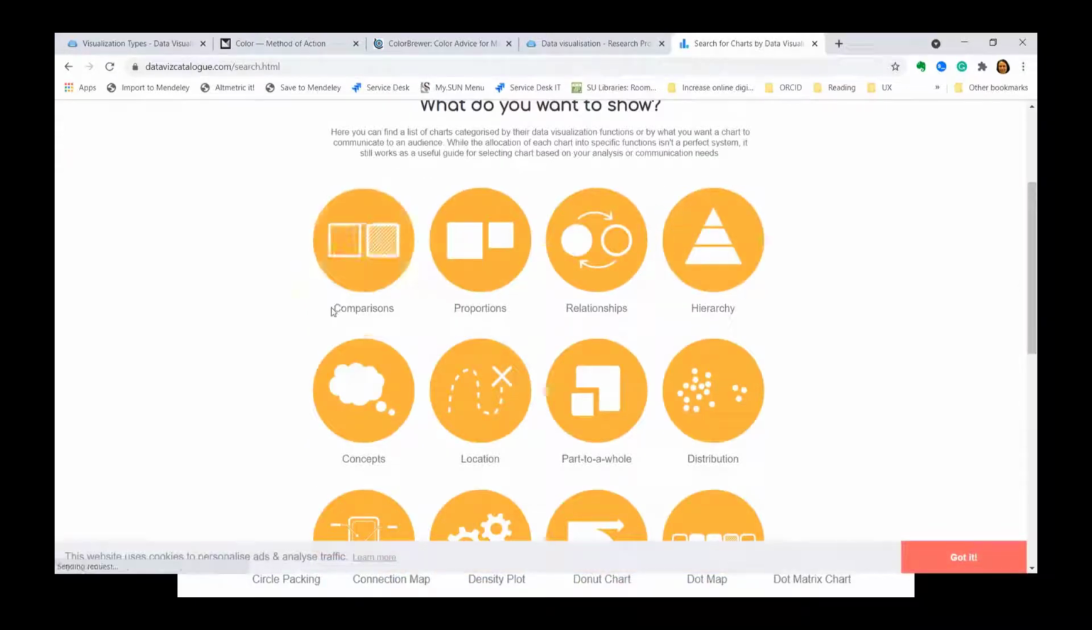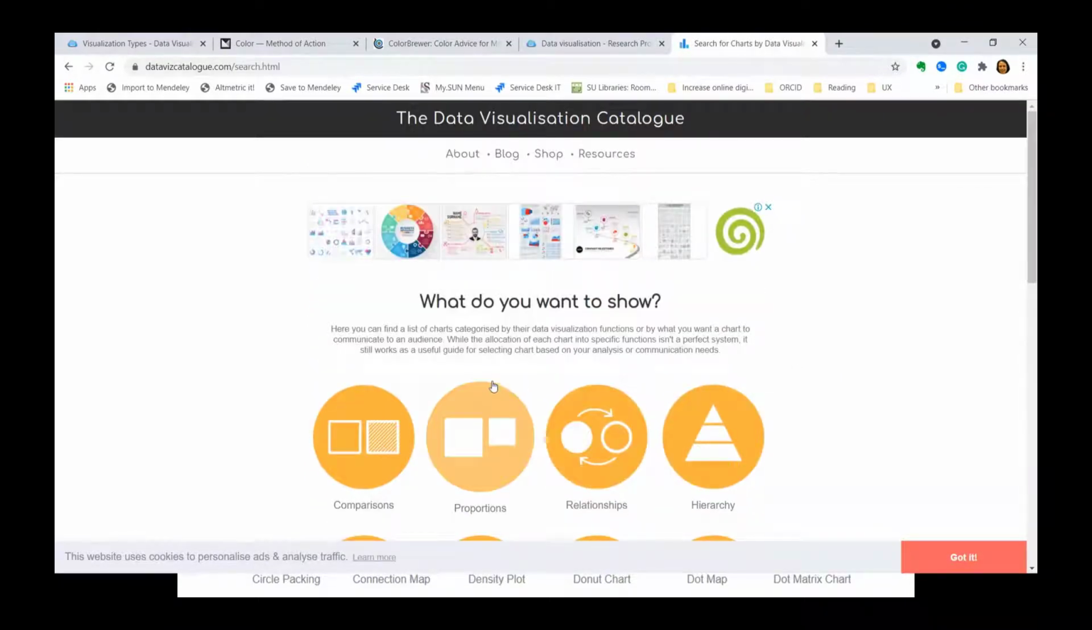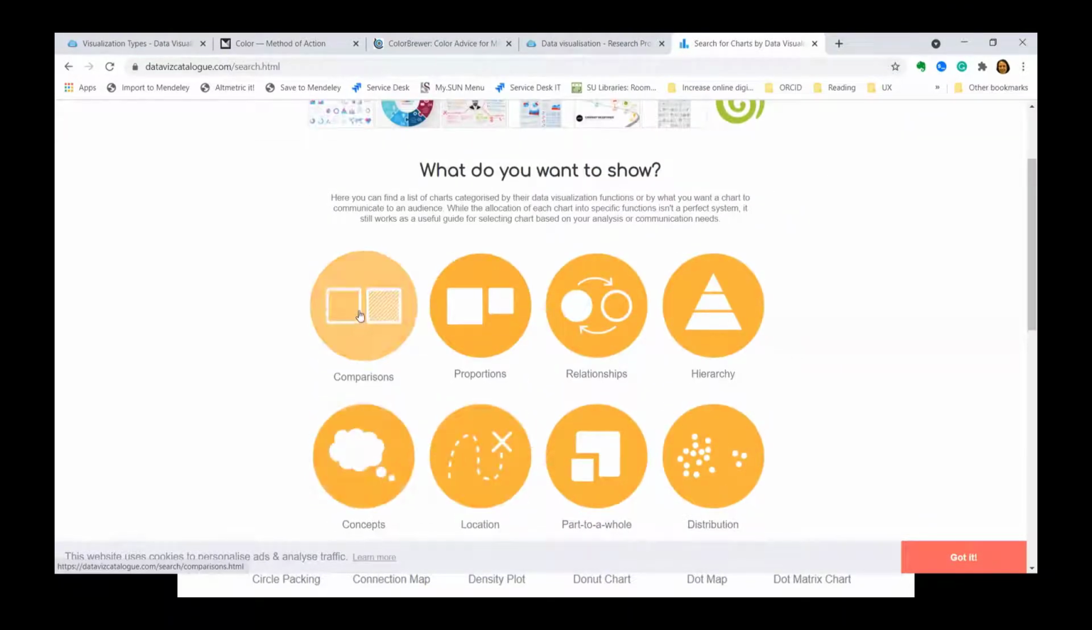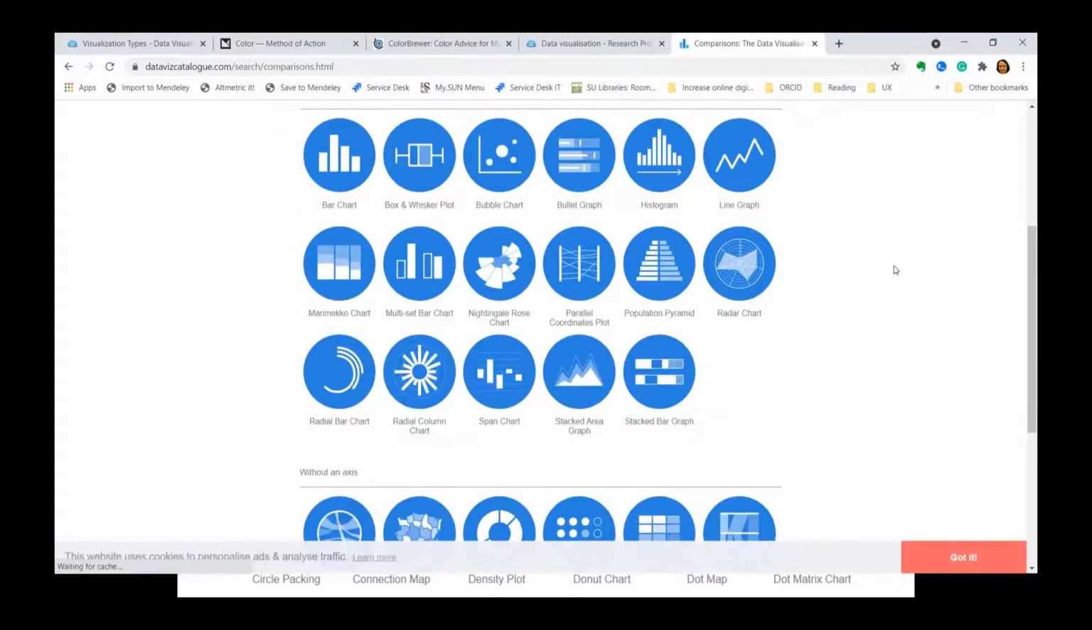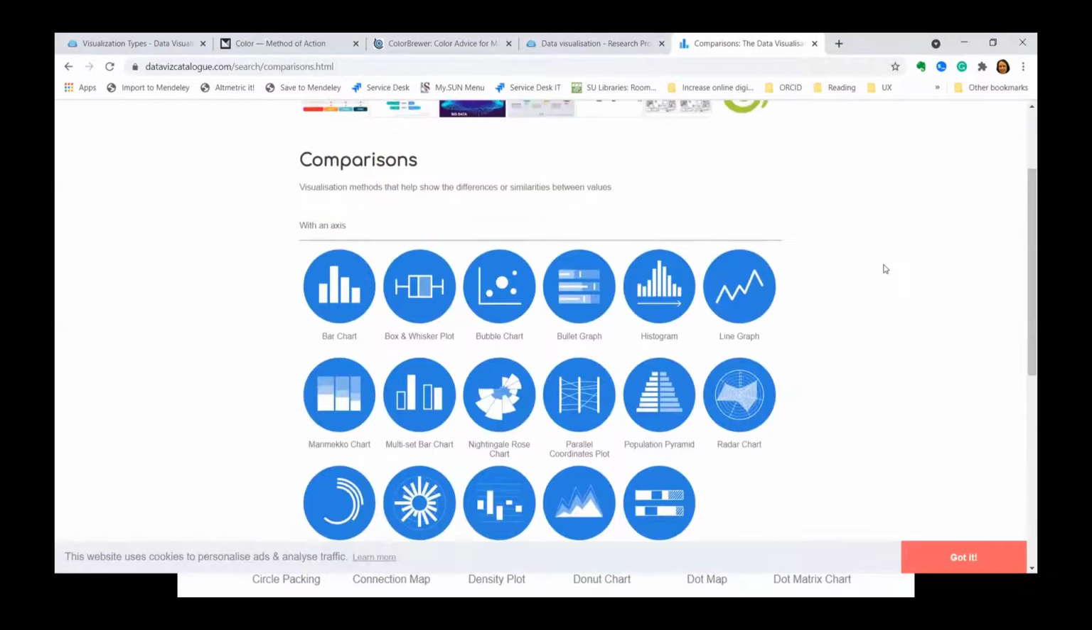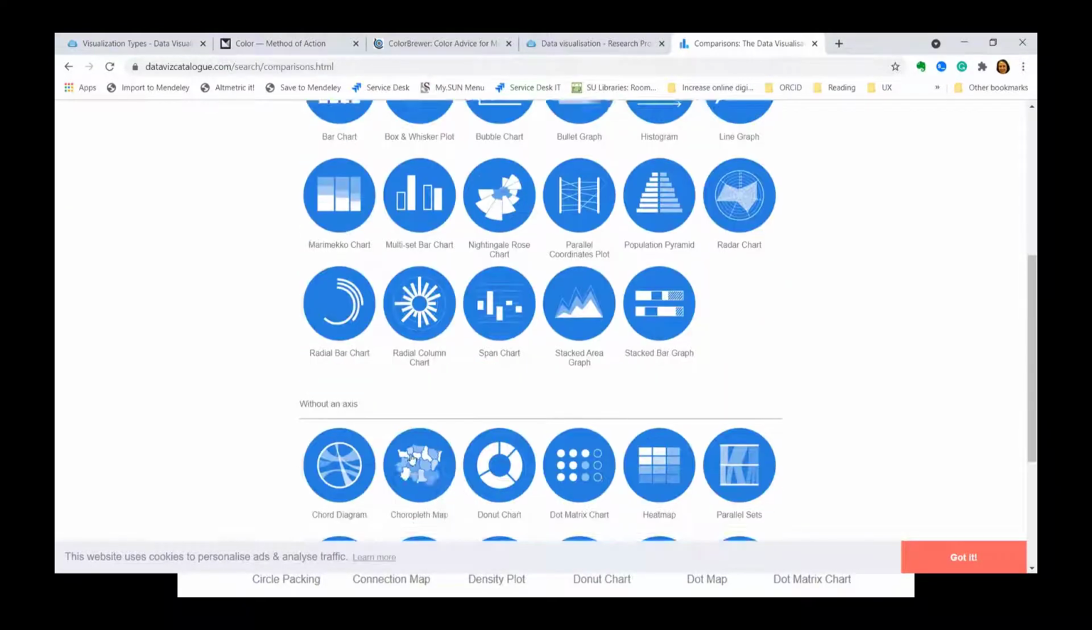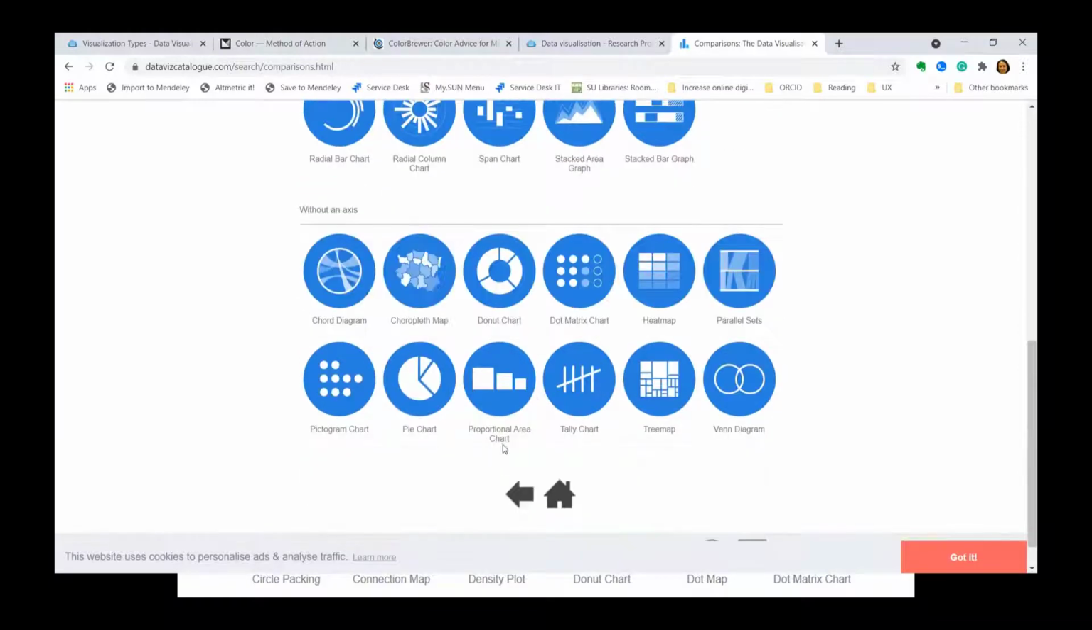So here then you can also look at comparison, proportions, relationships, hierarchies, location concepts, etc. Lots of different concepts. And then when you click on, for example, comparisons, it will show you the type of visualizations that you can use with comparisons. And then it even goes further to show you with an axis or without an axis. So there's also the difference in that way.